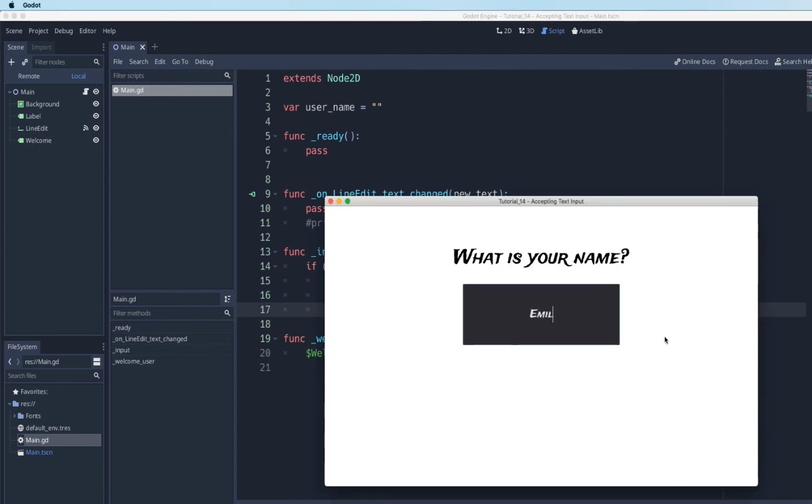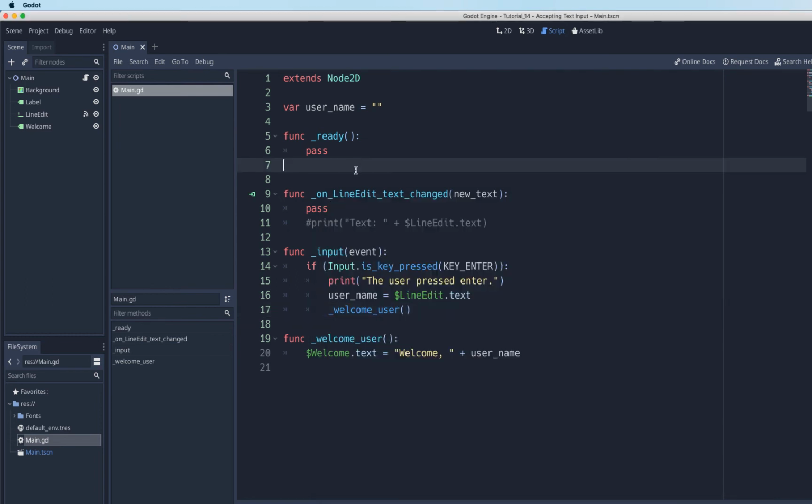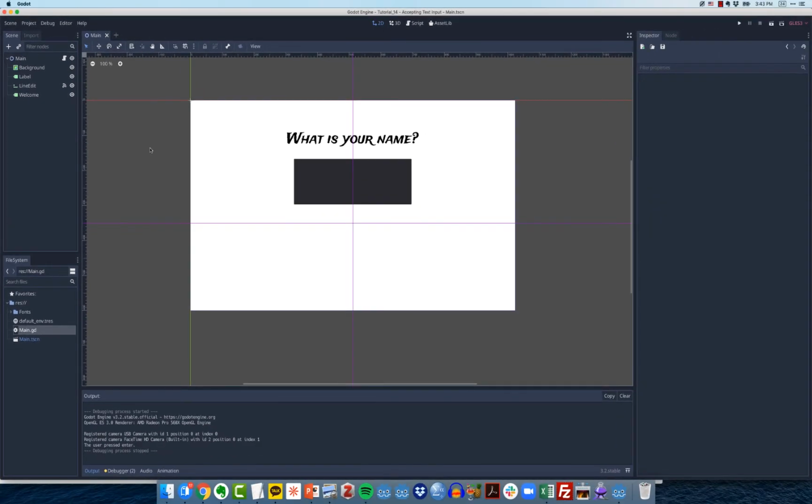What is your name? I'll put in Emily. I press enter. Welcome, Emily. Fantastic. That works very nicely. Now, I want to show you one last thing, how we can capture keyboard input. So in order to do that, I need to switch over to design mode for a minute.